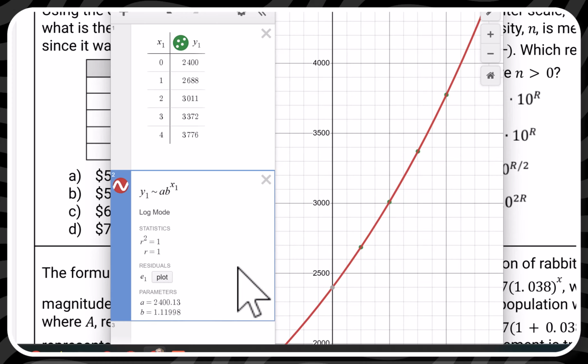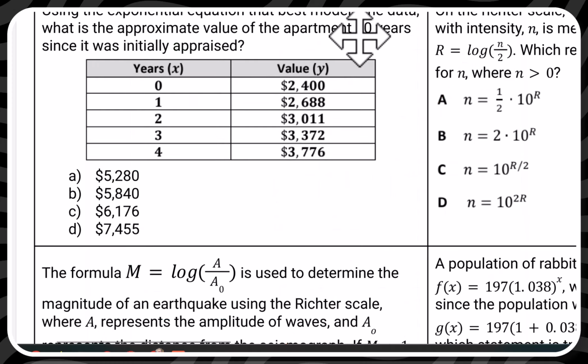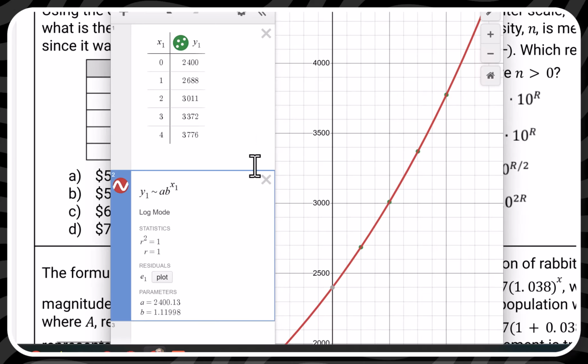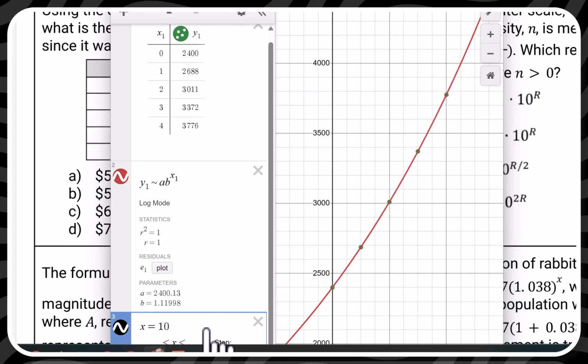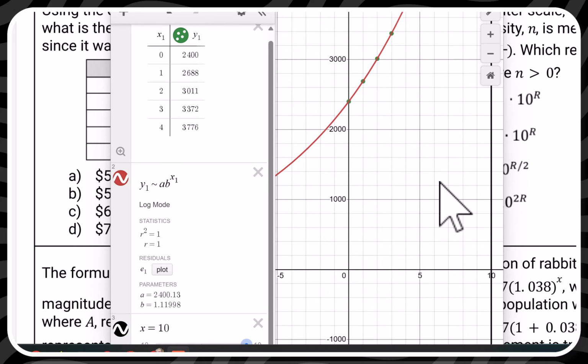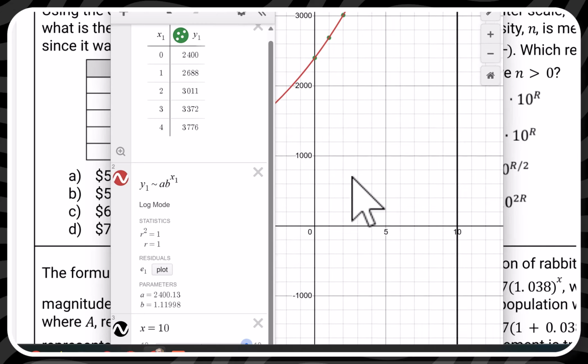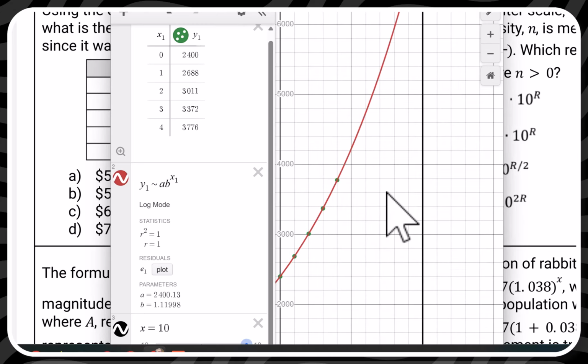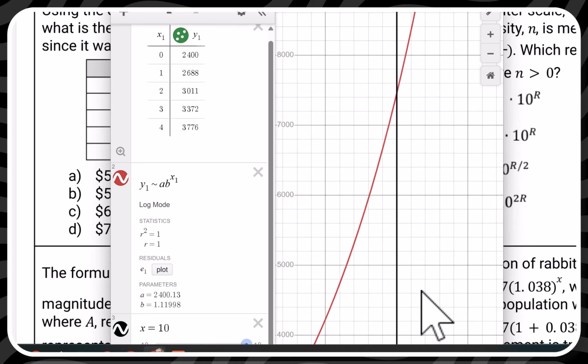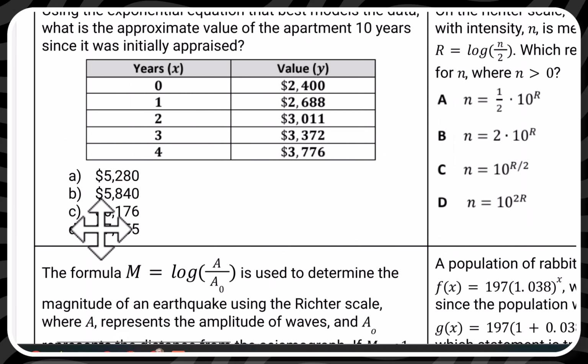So it wants me to predict for 10 years. So that means that x is going to be equal to 10. So when I say x is equal to 10, it should pop up. The reason why I can't see x is equal to 10, if you look, I didn't have 10 on my zoom, so all you have to do is just change your zoom just a little bit. And then I'm going to go up here, do a little clickety click, and it should be around 7400, so it's got to be D.